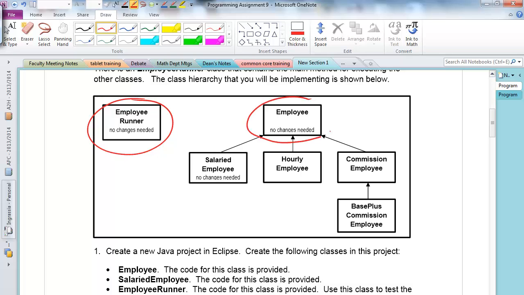Now, I've also given you an employee class. This one's an abstract class, and it has an abstract method in it. You don't have to change employee at all. You might want to open it up so that you can look at it. You definitely have to copy it into your Eclipse workspace so that it's available. Now, subclasses of employee, the ones that extend employee, are salaried employee. You don't need to do anything to salaried employee. In fact, it's a model for you of what you need to do to some of the others.